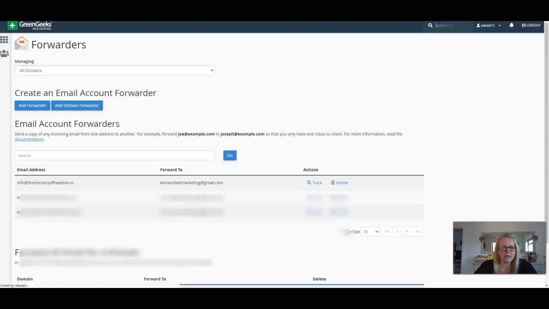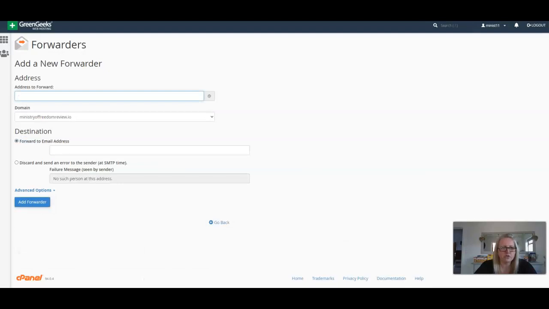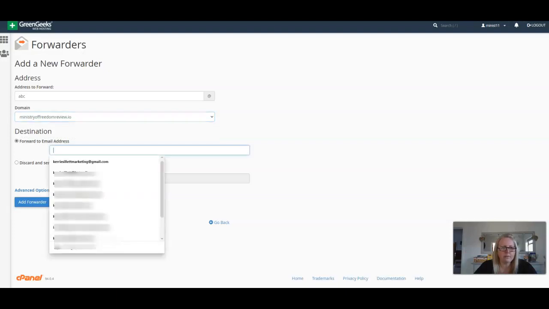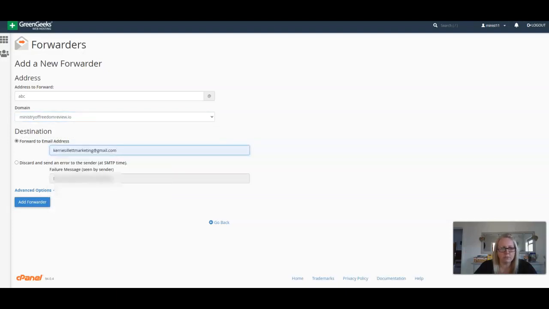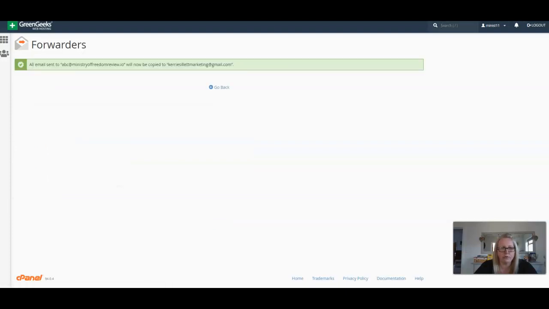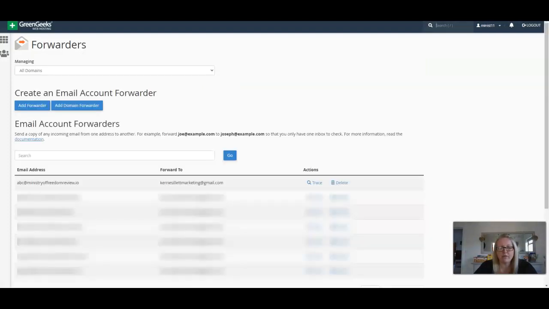The domains, just locate your domain and then you'll add a forwarder. The address to forward, so that was my abc at ministryoffreedomreview.io. Forward to email address, that's going to go to my Gmail, so pop that in there, and then add forwarder. So it says an email sent to abc at ministryoffreedomreview.io will be copied to kerrystillett@gmail.com. And that's basically all that happens now. Everything will forward straight over to my Gmail account.